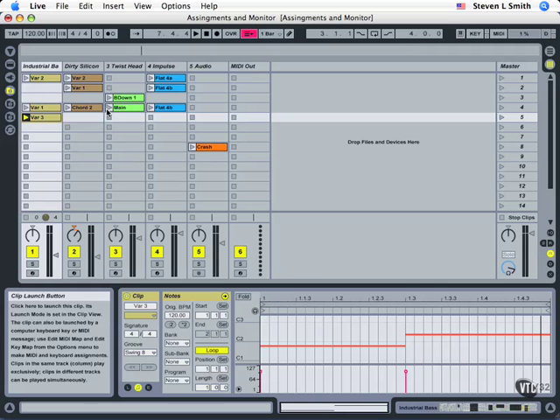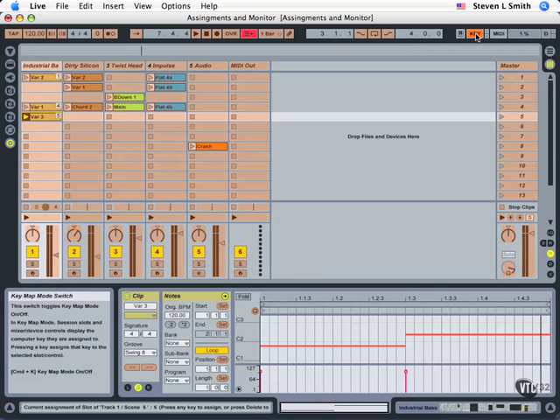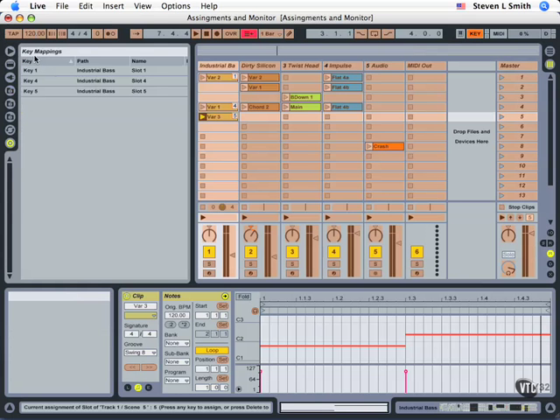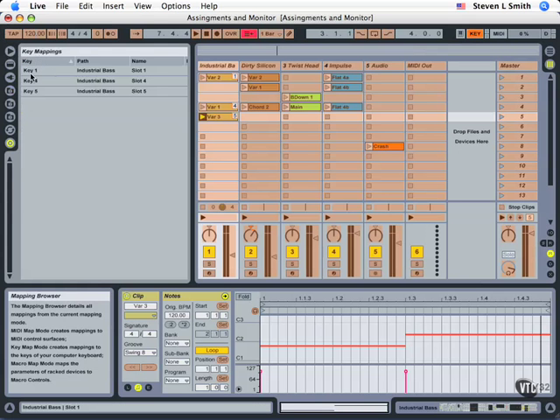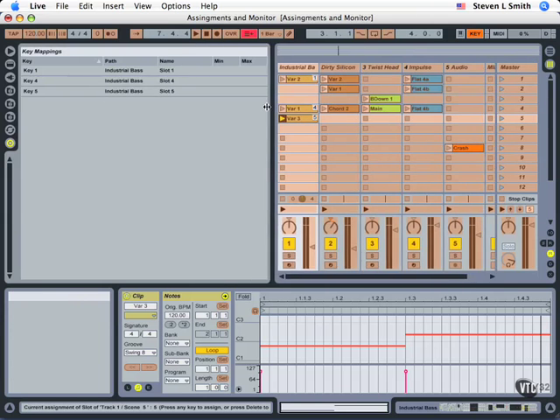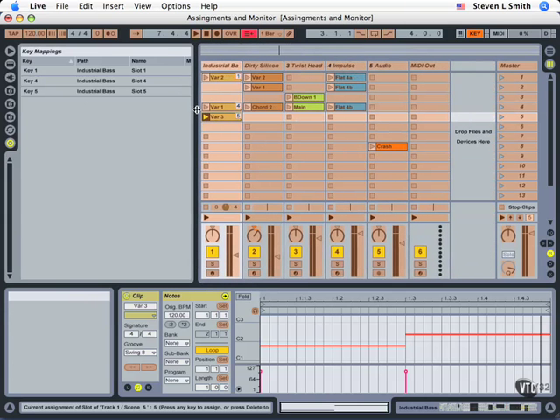Now let's go back into key assignment mode, and I'm going to reveal, if your browser is not open, you're going to click on this triangle and you can actually see your key mappings. So it's telling me that if I type the key 1, that it's going to launch the industrial bass tracks clip in slot 1, whatever may be there. Key 4 will launch what's in slot 4. Key 5 will launch what's in slot 5, etc. Now if this is so large you can't see well, you can resize this.